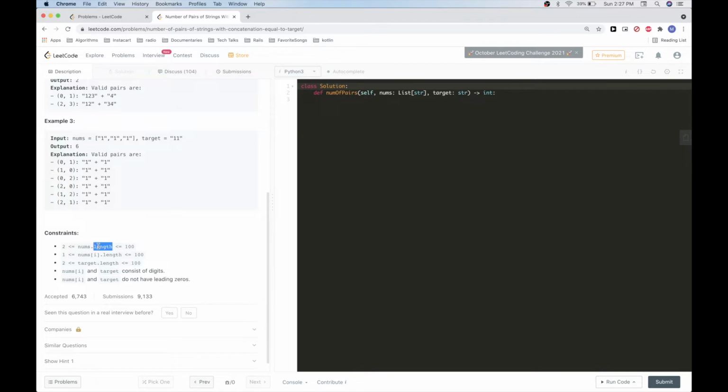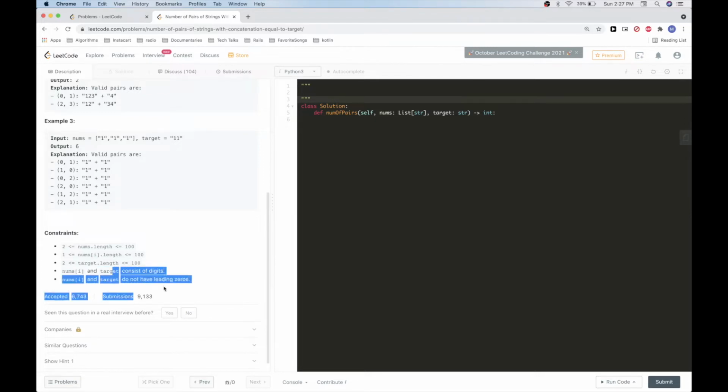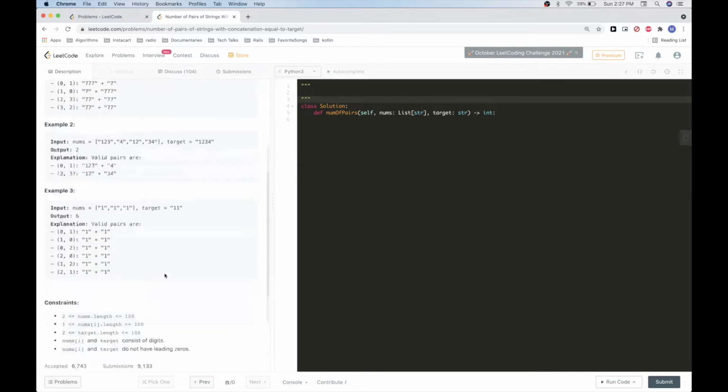The array length is small, just 100, right? And then the target length is also 100 at most. We don't have leading zeros.